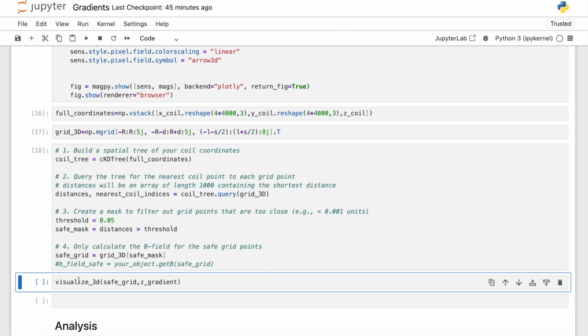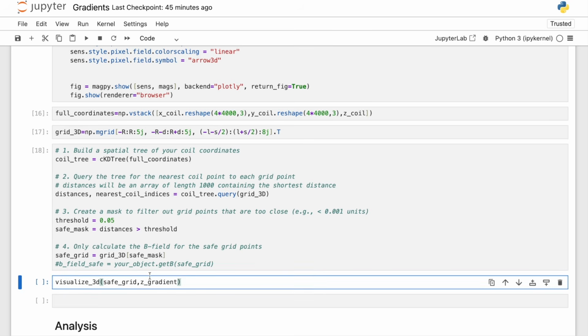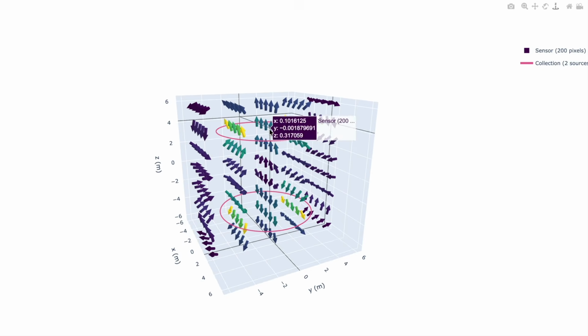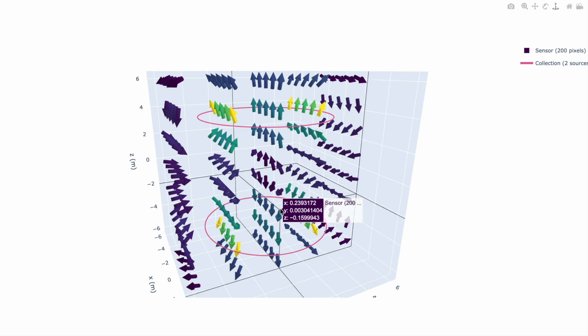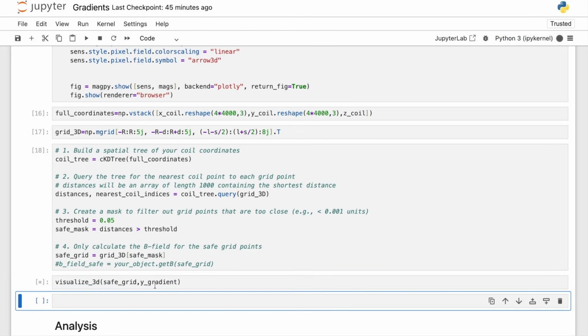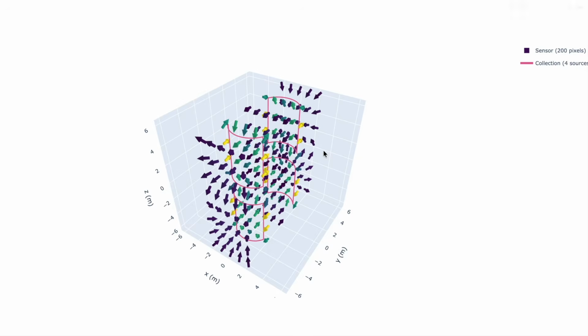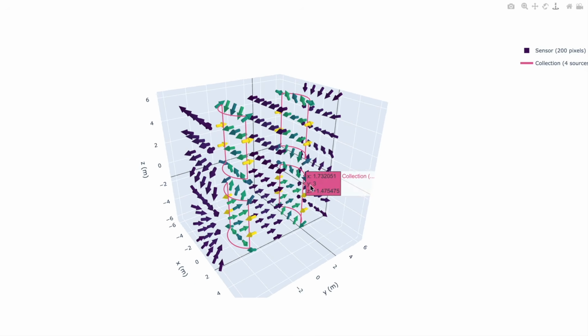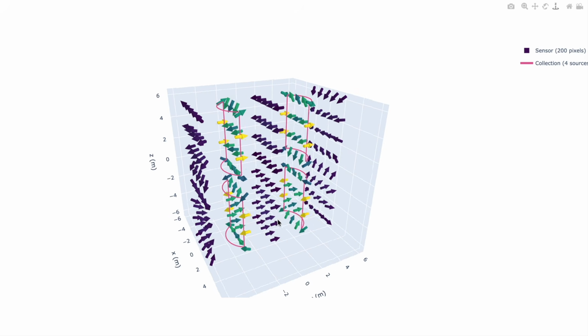And here I will use my visualize 3D function for Z gradient. So here we see the field is increasing with increasing Z. Here it's additive, here it's subtractive, as we were expecting. Let's run it for Y. So again, we see the result we expected. It's changing in the Y direction.